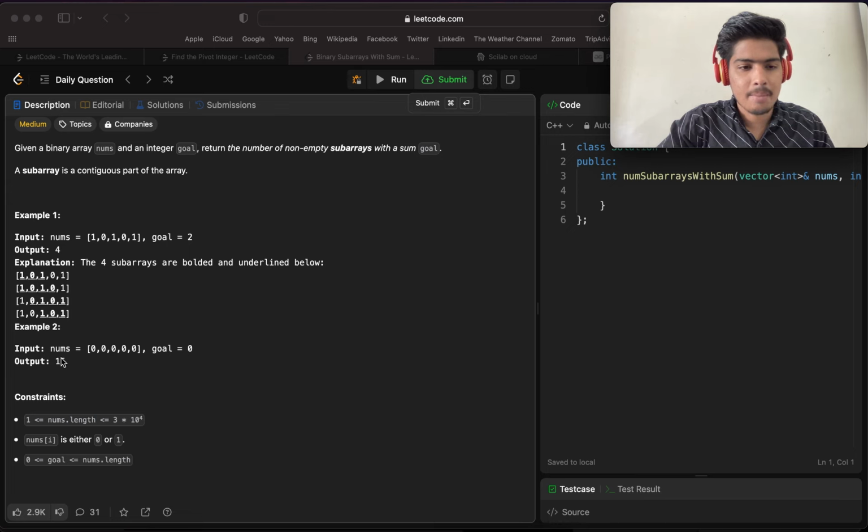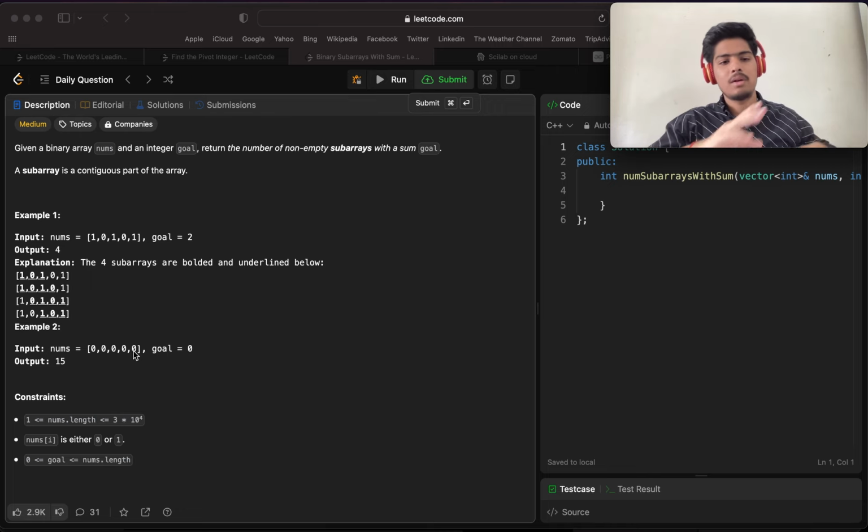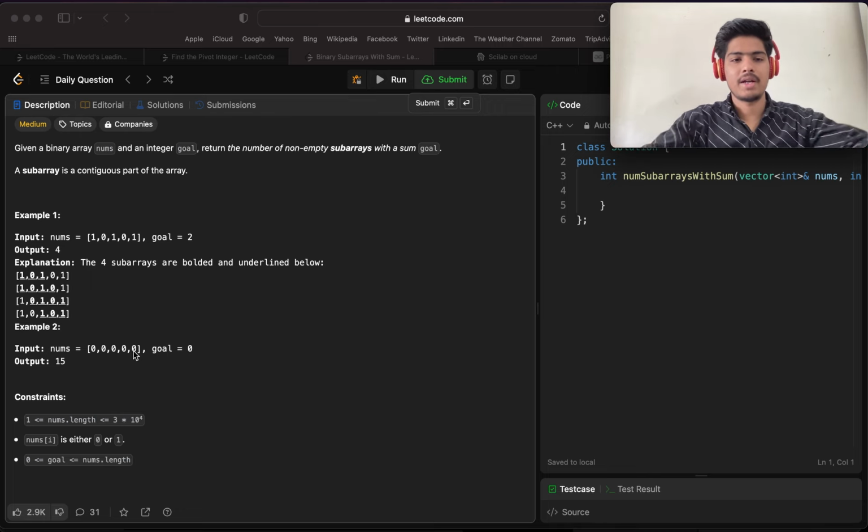So let's take example two. If my nums equals 00000, and the goal is also 0, then the number of subarrays with sum 0 is 15. It can be made like single zeros, then pairs of two zeros, then triples of three zeros, and so on. So the total number of subarrays will be 15. Okay.